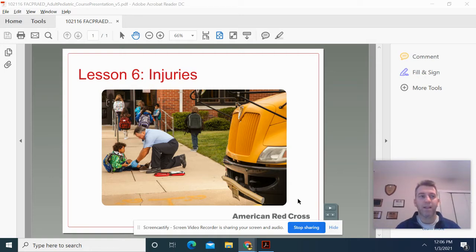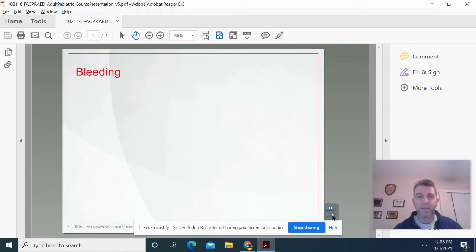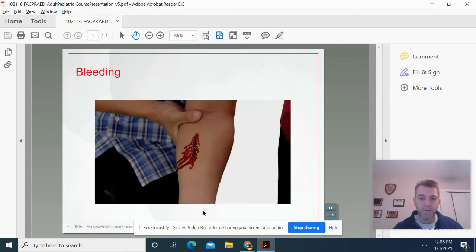The second leading issue is infection. We have to avoid infection, whether that's from an injury or a burn. We do not want the person to become infected. So we're going to break these lessons up into little lessons. And the first one is bleeding.